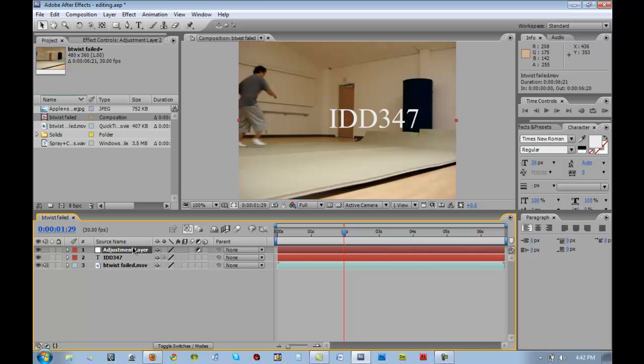So once we add effects, we don't want to add them right to our footage, and the reason being is because our footage is compressed and we want it to stay that way. Adding effects to it will make the footage larger in size, and it will be a lot harder for us to work within After Effects. You'll start seeing long pauses and all those kinds of things.